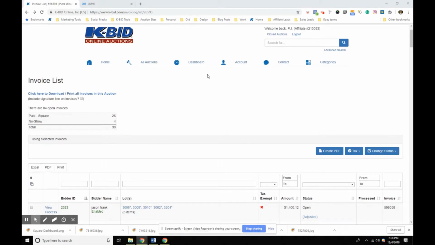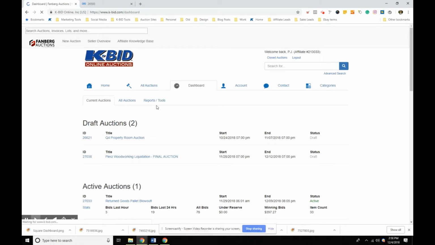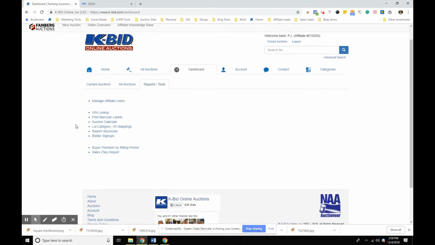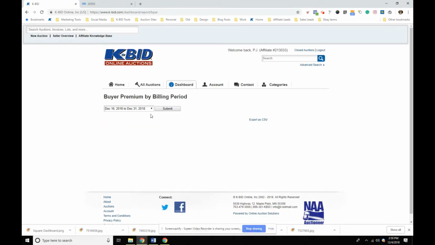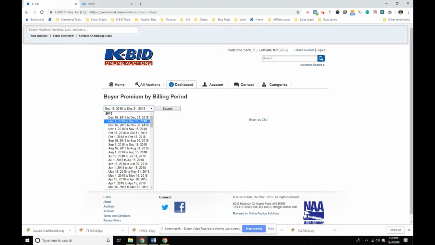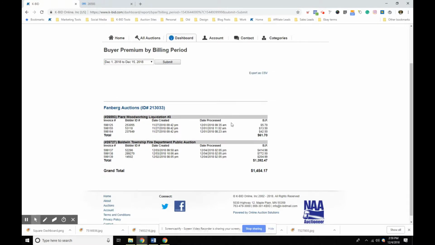How you will find information on your buyer's premium billing reports is on your dashboard. And you could imagine it's going to be underneath the Reports and Tools tab, and then our buyer's premium by billing period. So this is going to give you all the detail that you need of invoices that you've processed within a given time frame. So that will correlate exactly with the buyer's premium invoice that you receive from us.